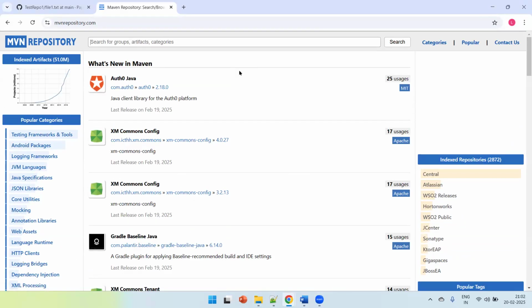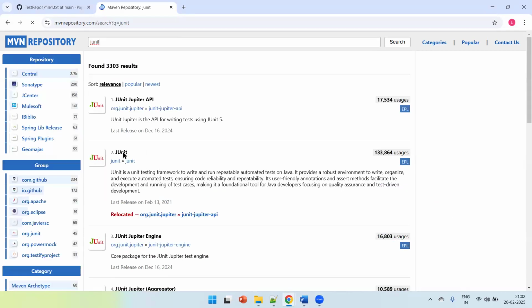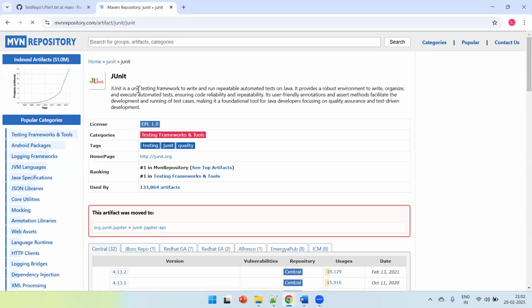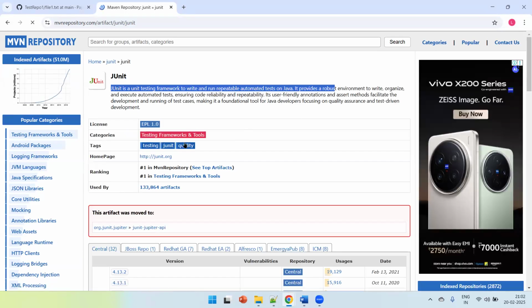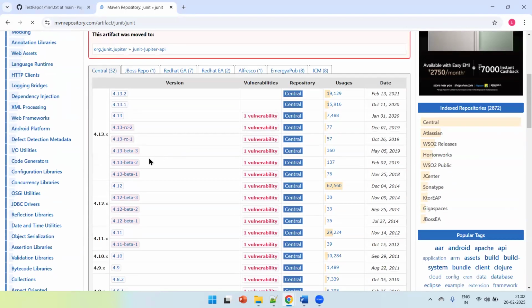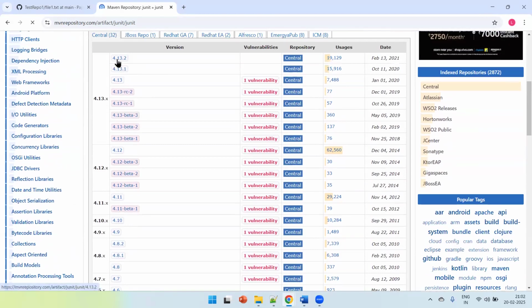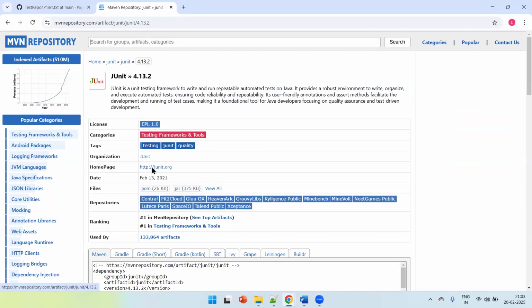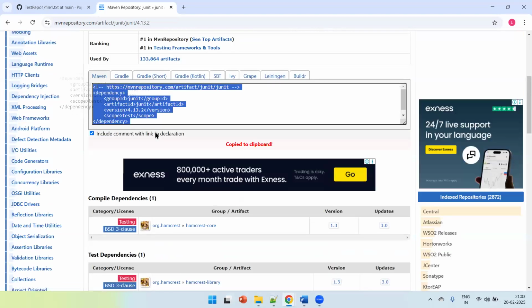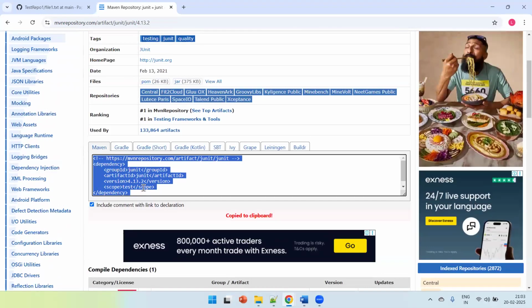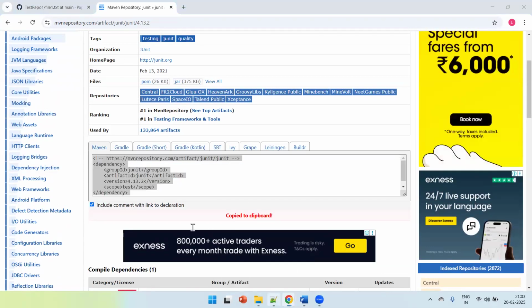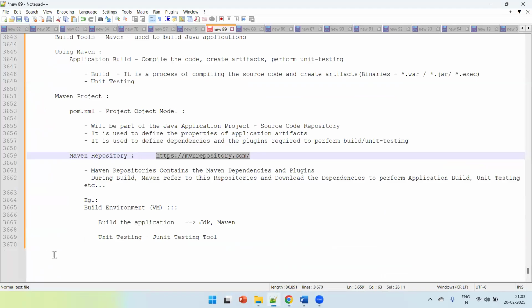For example, if you are interested in the JUnit testing tool, see, we have the JUnit testing tool available here. With this, you can see various versions of the tool. Like the latest version is 4.13.2. If you click on this, you can find the script that can be downloaded to your build environment. Something like this.